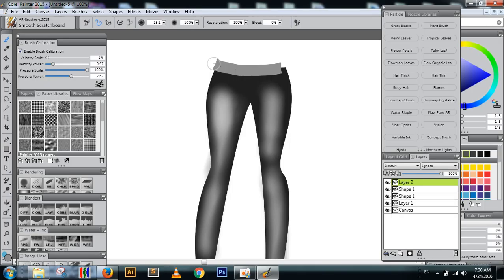So now let's take a look at some of the slightly less exciting changes that have been made to Corel Painter 2016. If you're using a high DPI resolution display, then you're going to notice that things are a lot cleaner and look a little bit better on those particular displays. You can also change the color scheme of your interface now.